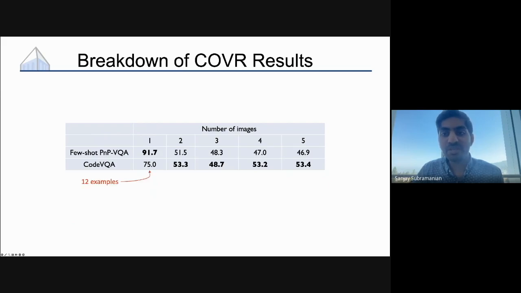You might notice that CodeVQA has lower accuracy in this category, but it's worth noting that there are only 12 such examples in this column, but there are hundreds or thousands of examples in each of these 4 columns. So I think there are limitations of our method, but I don't think this is really reflective of them necessarily.